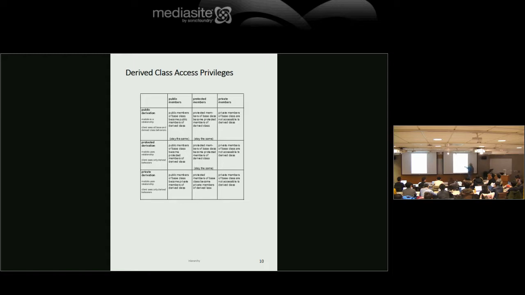For private derivation, public members become private members. Protected members of the base become private members. Private members of the base are not accessible. So here's what's happening. Think of this derivation chain of base, derived, and derived again. Under public derivation, all of the public members chain all the way down. All the protected data chains all the way down. So a derived-again class can access the protected data of the base because that protectedness chained all the way down. But private stopped. So the derived and derived again cannot access that private data.